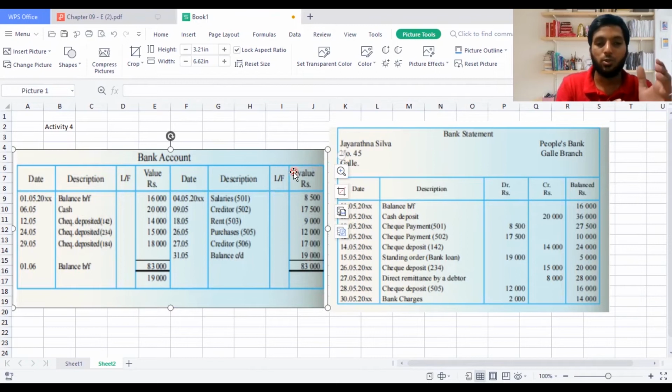Remember guys, when you compare your bank account debit side, you compare it along with the credit side of the bank statement. I have explained in previous videos why the bank statement is credit and the bank account is debit. And the bank account credit, I'm going to compare with the bank statement debit side. So we are going to do this comparison. I'm going to take a stamp. You know what a stamp is?